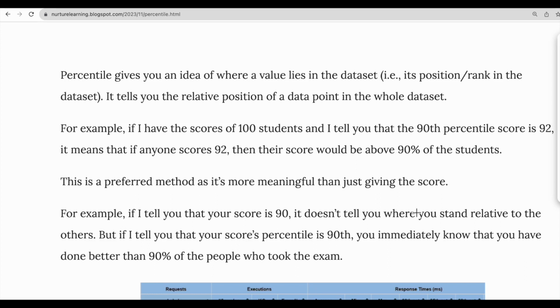Hello, in this short video we are going to see what exactly percentile means, and then we would also plot percentile with the help of Excel. Let's get started.